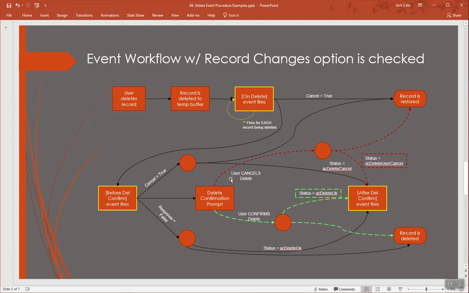Do you want to continue? If the user cancels at this point, it follows this path here. The user cancels, so the record is going to be restored, and then this after delete confirm is still going to fire. The difference, though, is the status value is going to be AC delete user cancel. So at this point, you can tell in this handler whether the user canceled it or the system canceled it. And then maybe you'll handle things differently based on that. But that's the flow of control after the user cancels from this delete confirmation prompt.